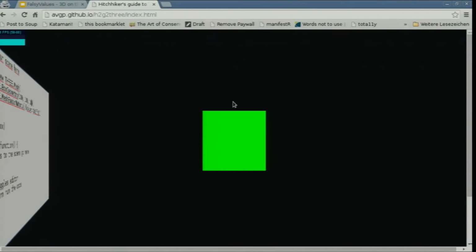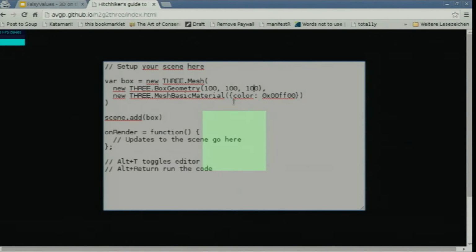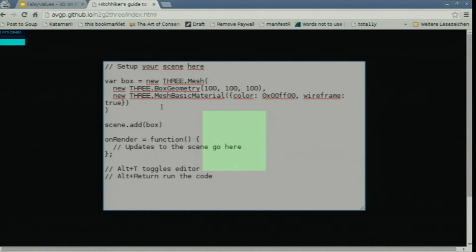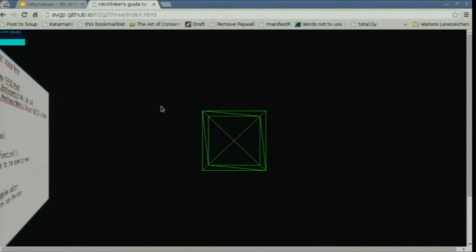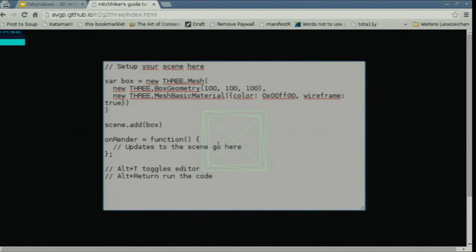But that's looking kind of boring, and it's not really 3D, because you can do that with a rectangle. But we can make it slightly more interesting. So for instance, we could see how the faces look by making it a wireframe box. OK, and we can make it move. So for instance, this is a callback that's being called on every frame. So I can say, I want to change the rotation.